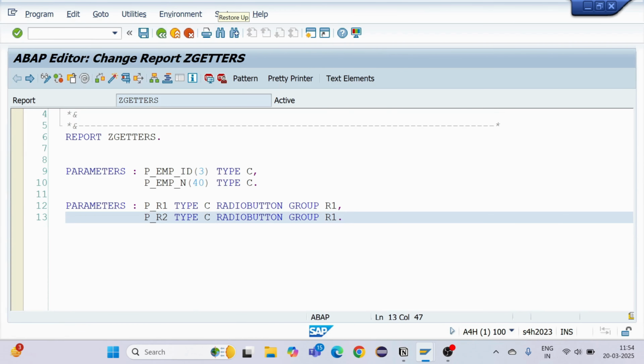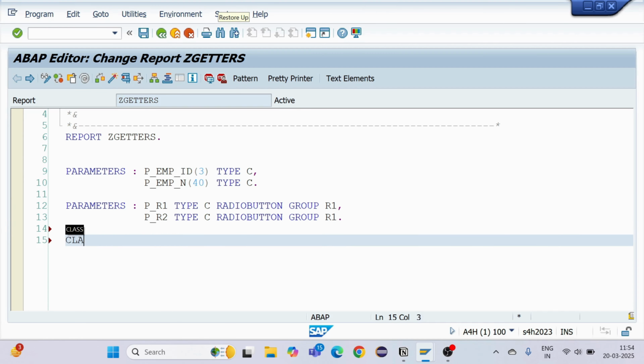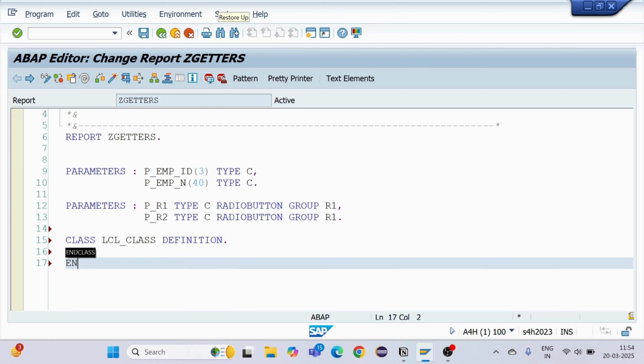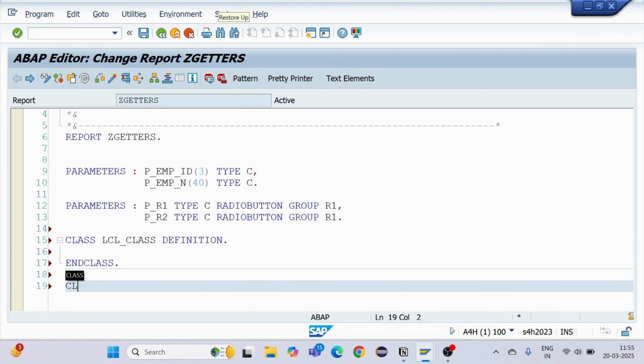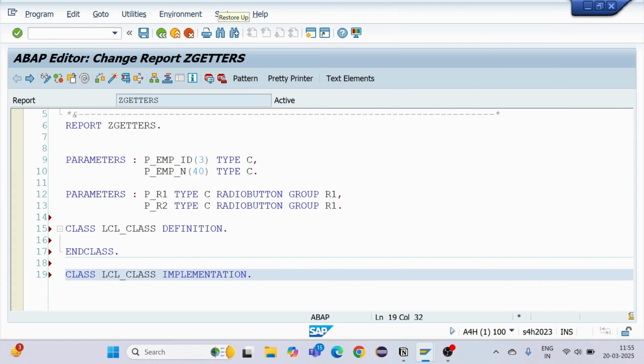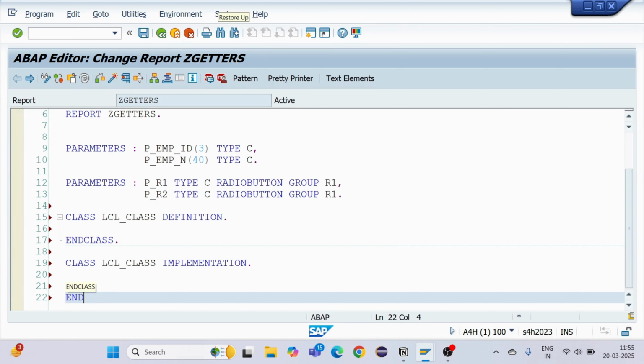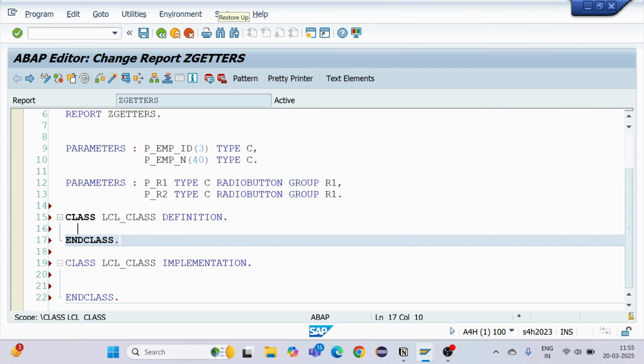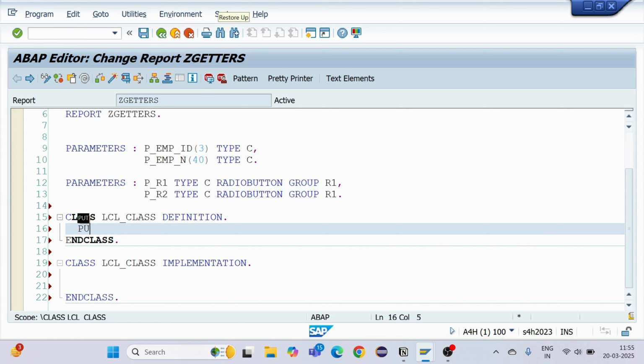Once it is done, what you can do is, now you can define the class. You can define the class here. So class, local class definition, and end class, then local class implementation, and end class. Then in between we will have our public section.